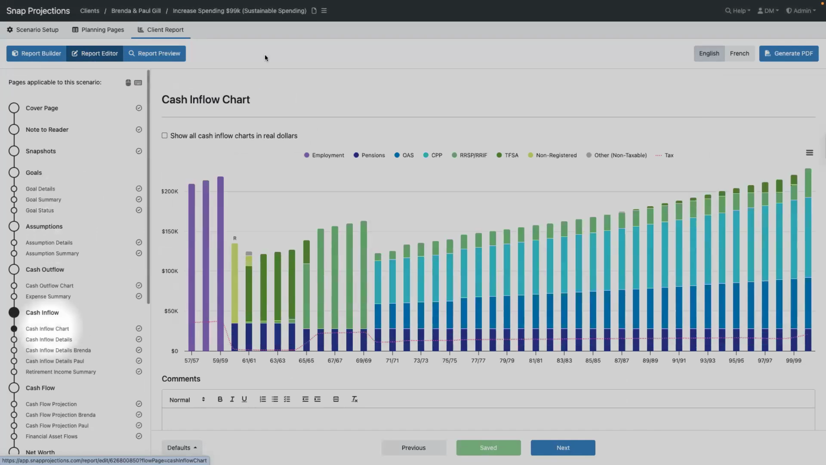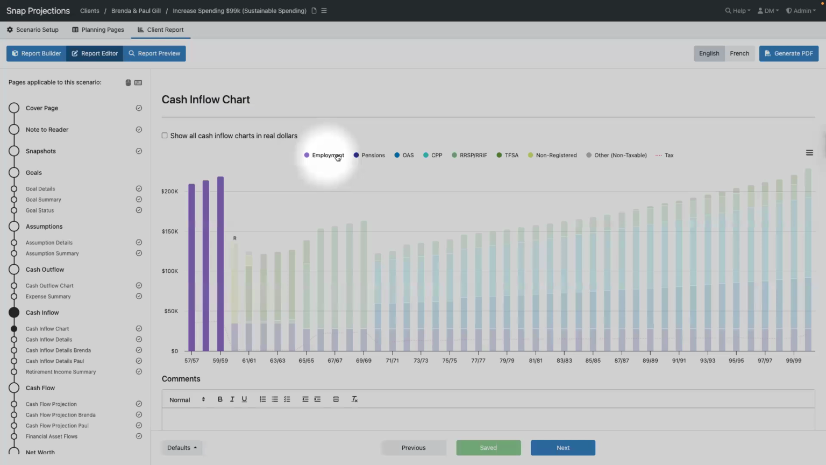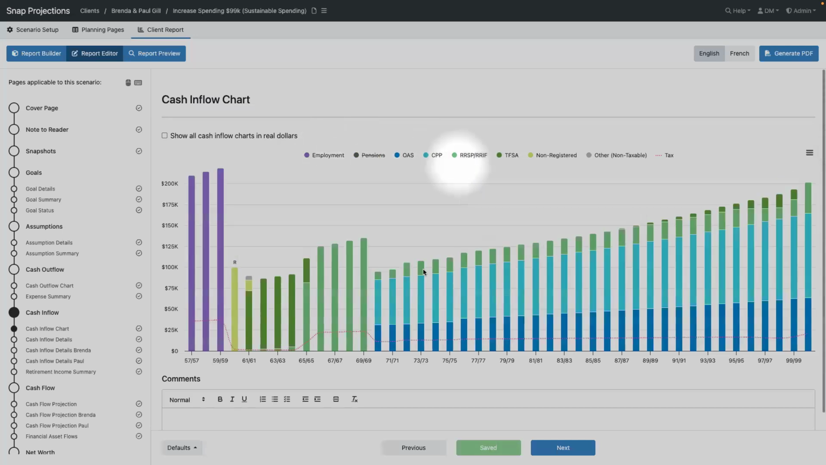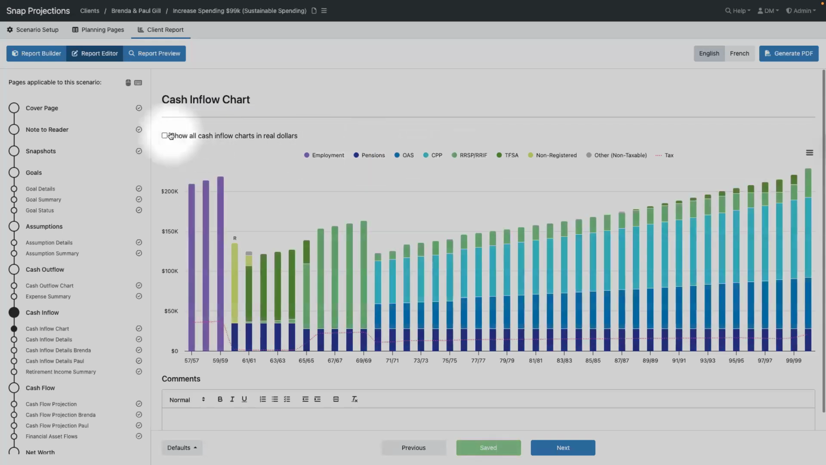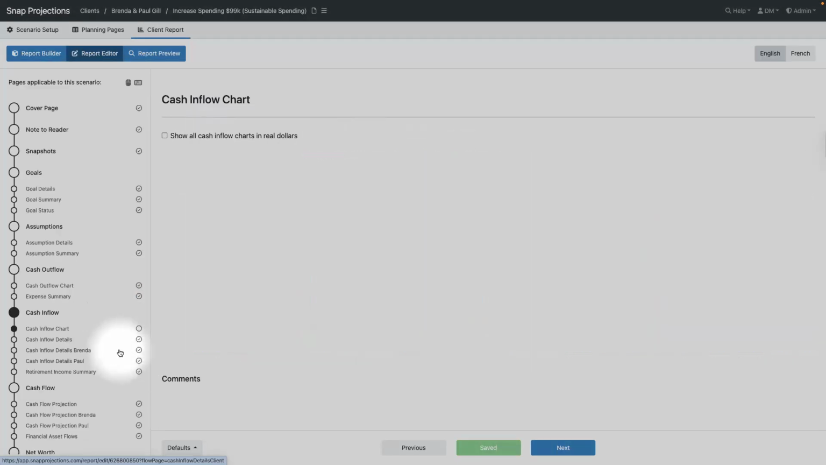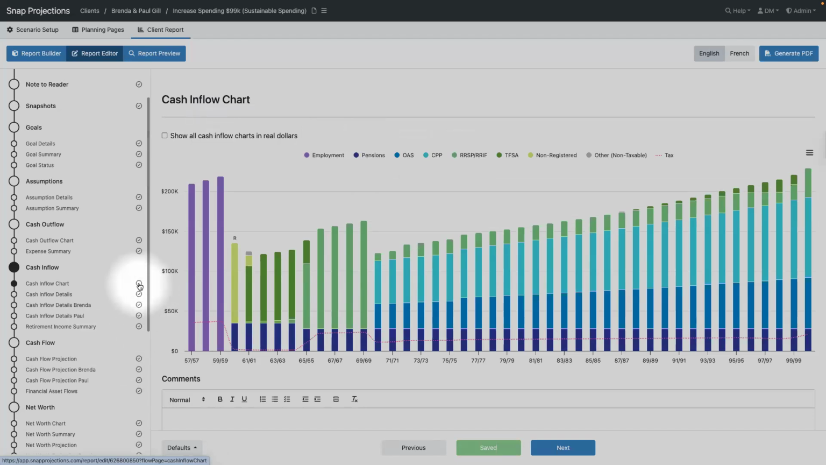Again, in the chart formats, for example, if you wanted to remove any of these items, you could click on it and it would remove it as part of the chart. You can show that in real dollars. And if I say wanted to remove the page itself, I would just hit the check mark here. And that removes the page.